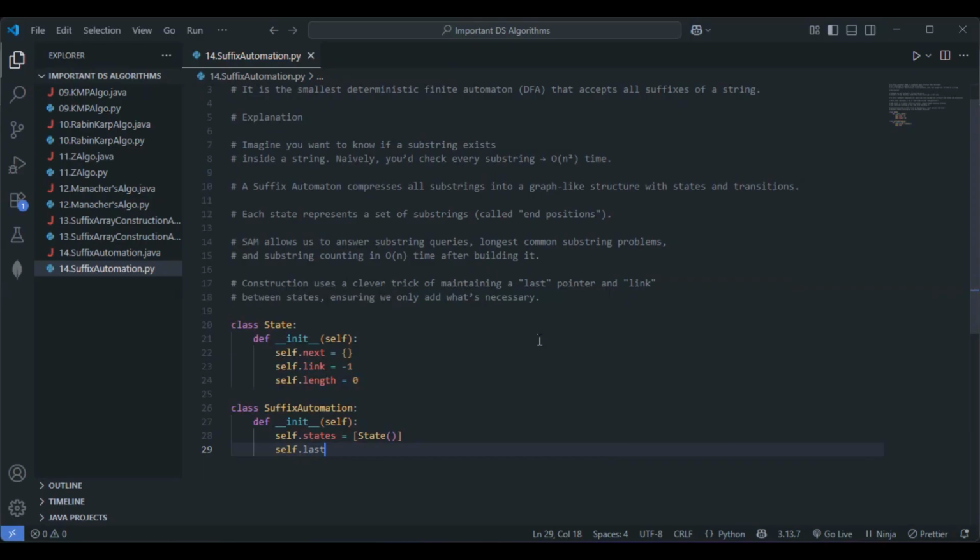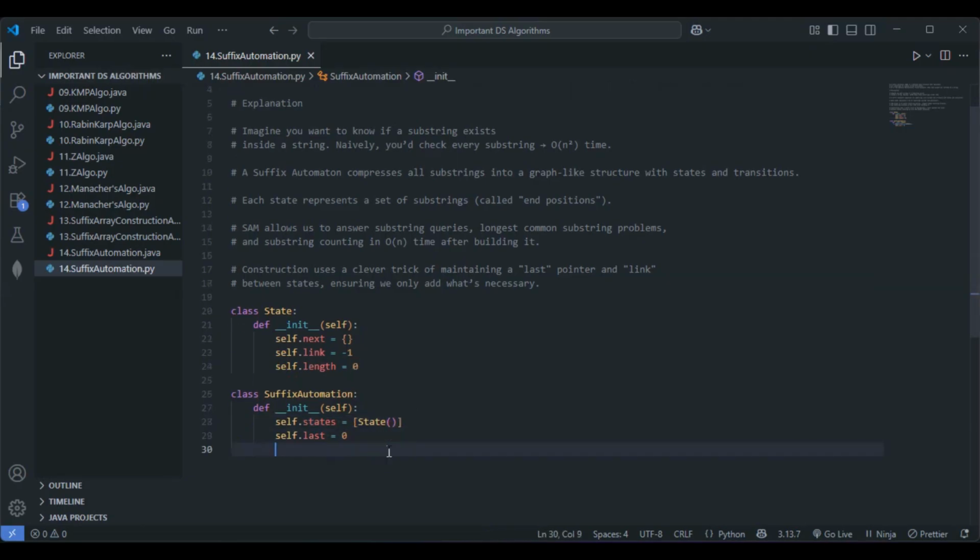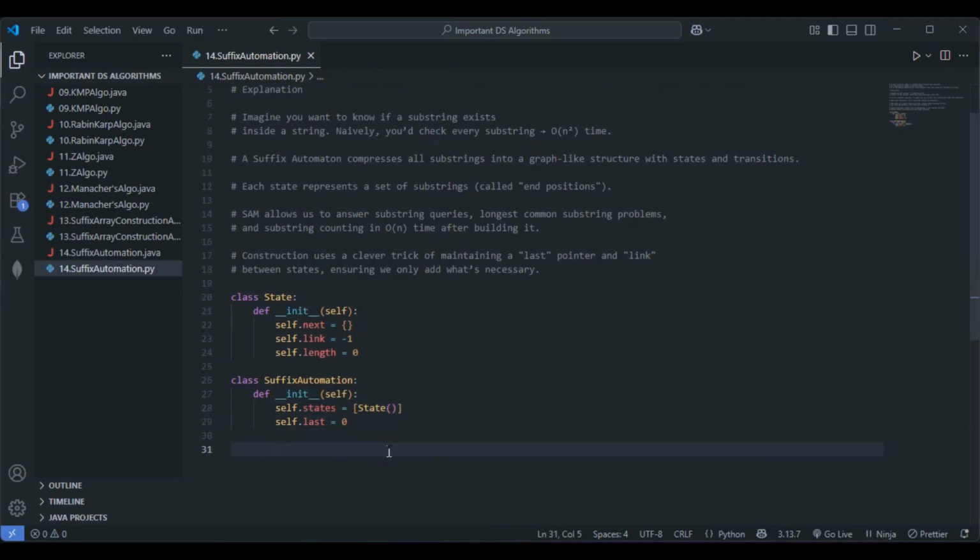self.last, so this one is equivalent to 0. So state 0 will be the initial state according to line number 28, and in line number 29 we have added the last state, right? So this is nothing but the last added state. This is fine. Now let's go with the extend method.